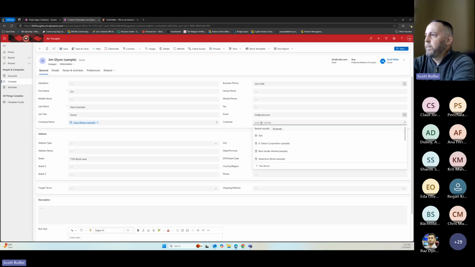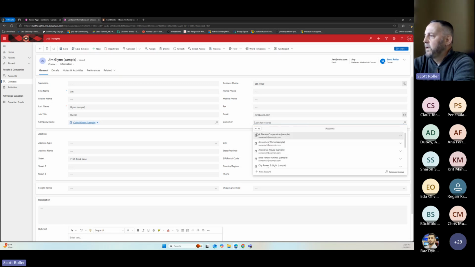And then a customer type is a little bit of a more special lookup field where it's either accounts or contacts. So you can look up accounts and associate that as a customer, or you can look up contacts and associate a contact as a customer. So it's definitely intended to be used in sales situations, but there's a lot of other applications there too. Whenever you want to be able to associate either an account or a contact to a record, you could use the customer type.